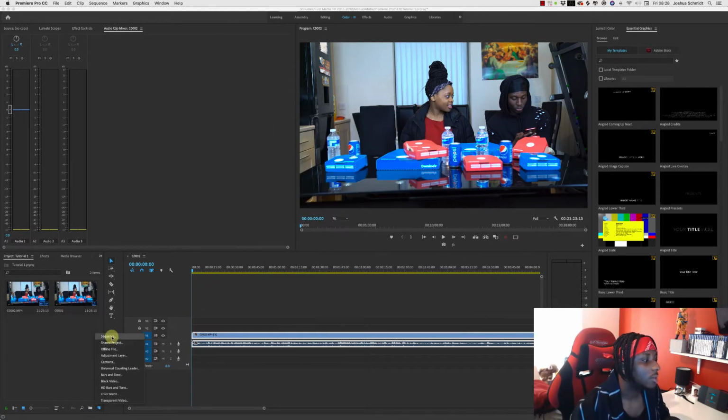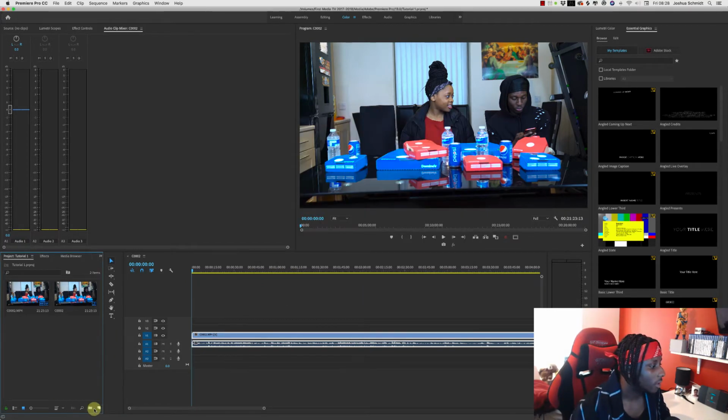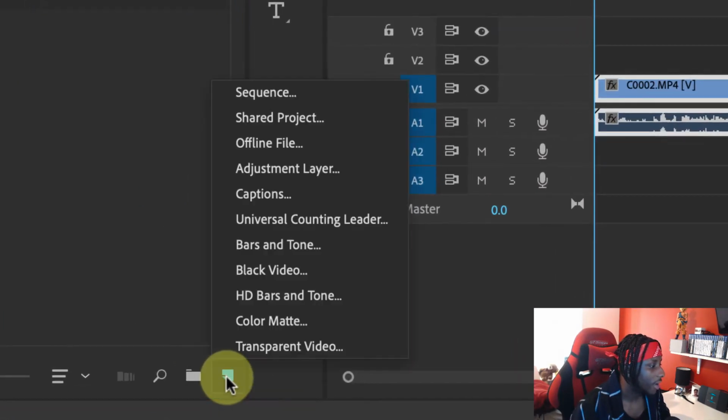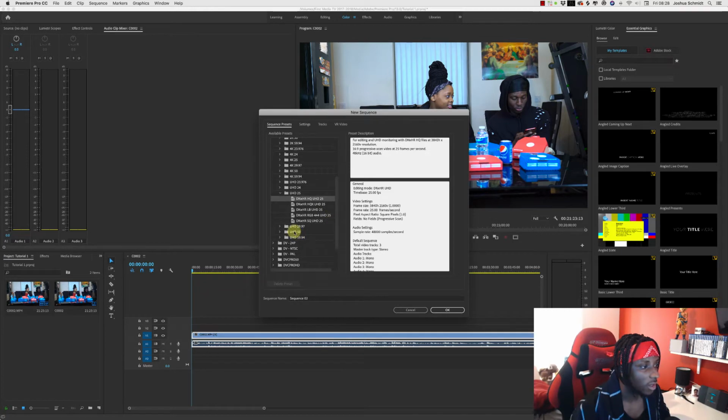If you want to make a sequence to shoot whatever you're doing, just click this button down here, create a new item, press sequence, and choose whatever your settings are going to be. You got 50 frames per second, 60, 29, 25, 24, 23. Got unlimited settings. My camera shoots in Ultra HD, not actual 4K, but it's more or less the same thing.